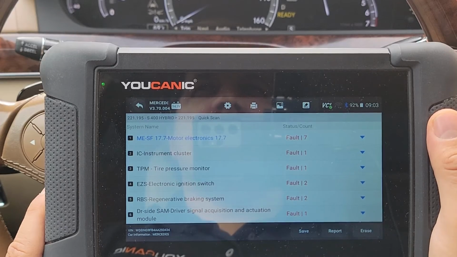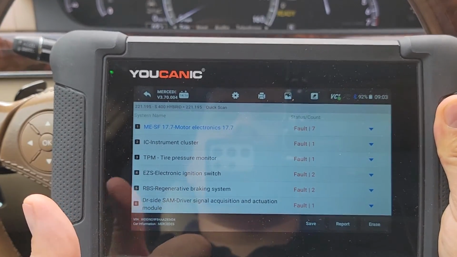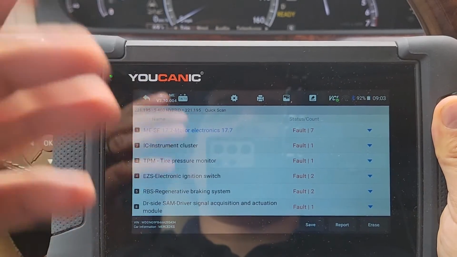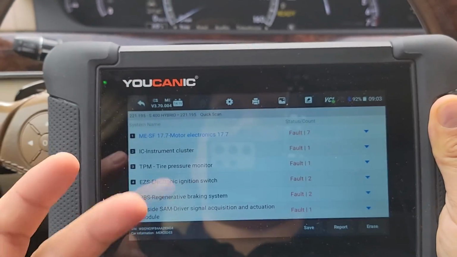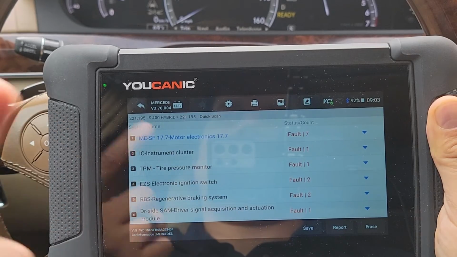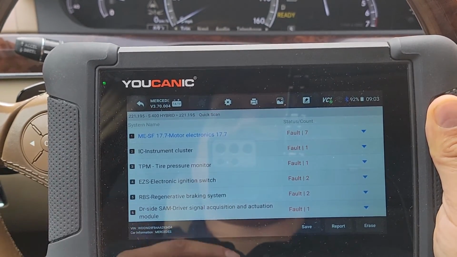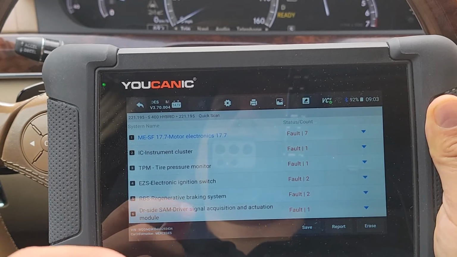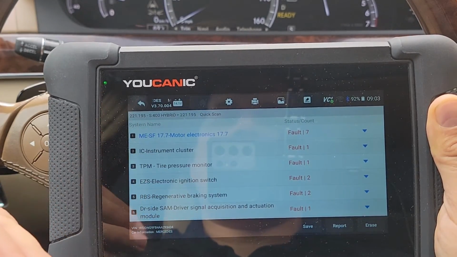It could typically be in three statuses: stored, or history, meaning it happened in the past and is not still active. Current means that it's still an issue right now, like if you have a sensor that's defective and needs to be replaced before you can fix the issue. And you might have stored and current, meaning it happened before and it's still happening now.